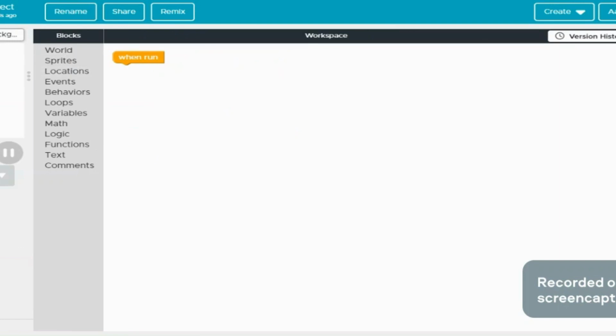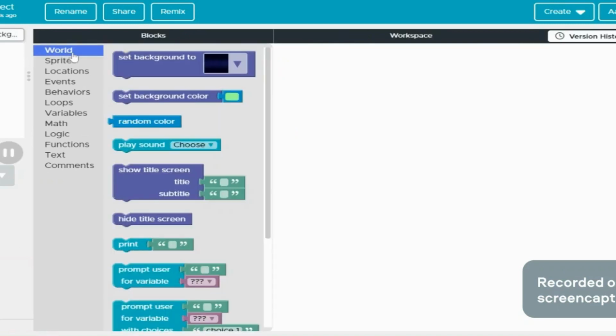To start, there are three things in this coding. That is background, the setting we say, then sprites, the characters in our story, and then behaviors, what they do. These are the three main things in this coding. So we will first start from the setting. In setting, you can set the background.